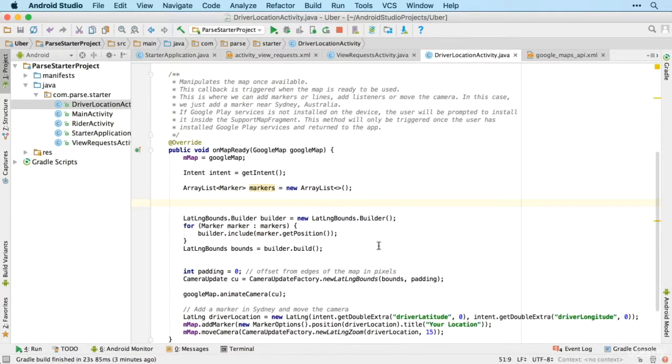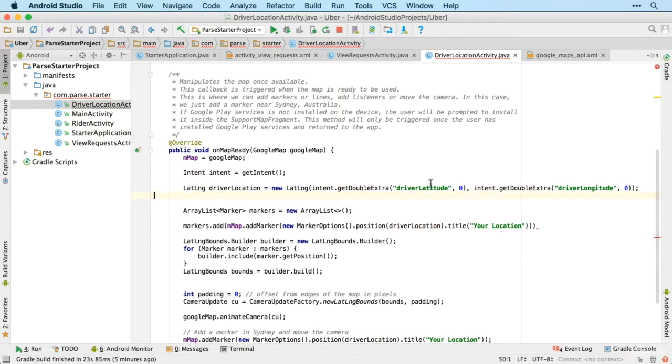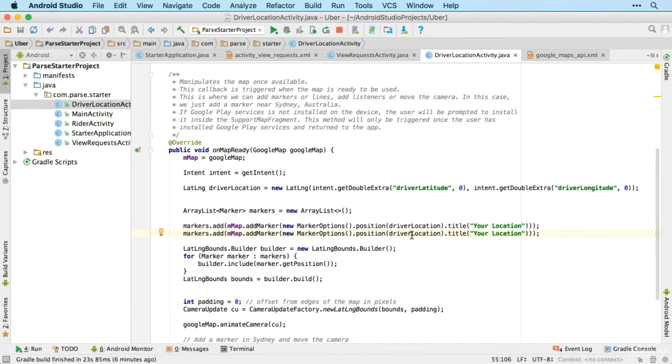So we haven't actually created a marker before, except when we're adding a marker here. So we should be able to take markers and then add, and then we just copy our marker creation code from there. But of course we will need to know the location before we do that. So now we've got the driver's location. Let's do the same thing, but adding the request location.